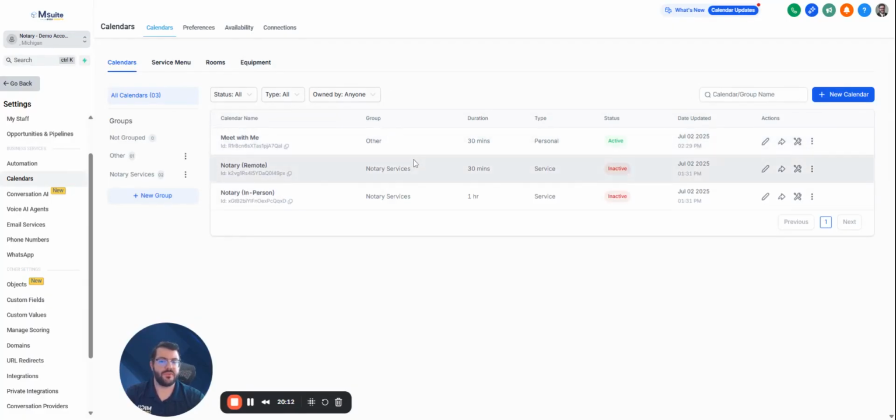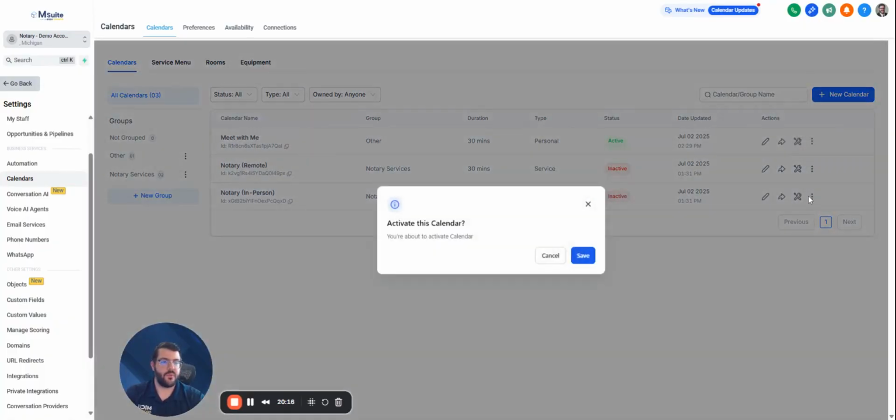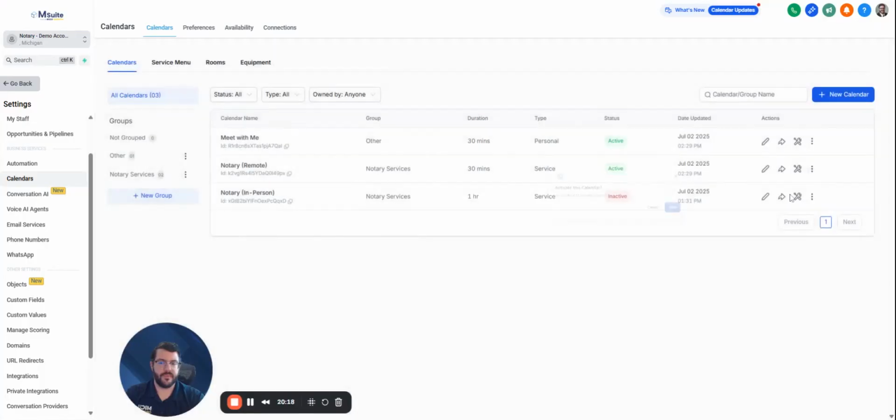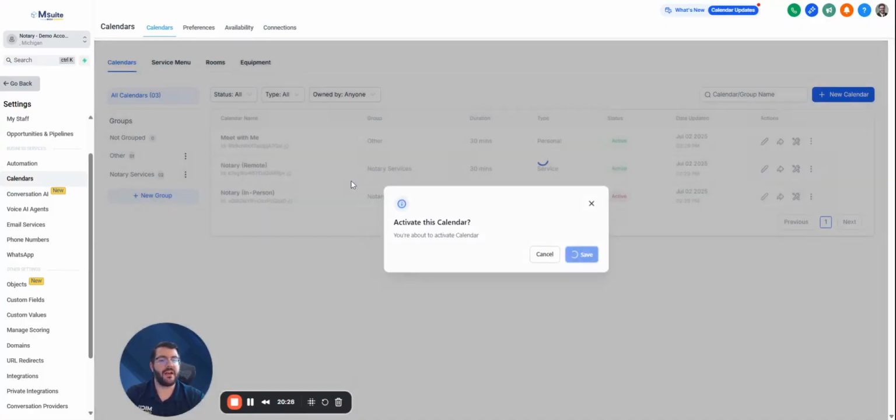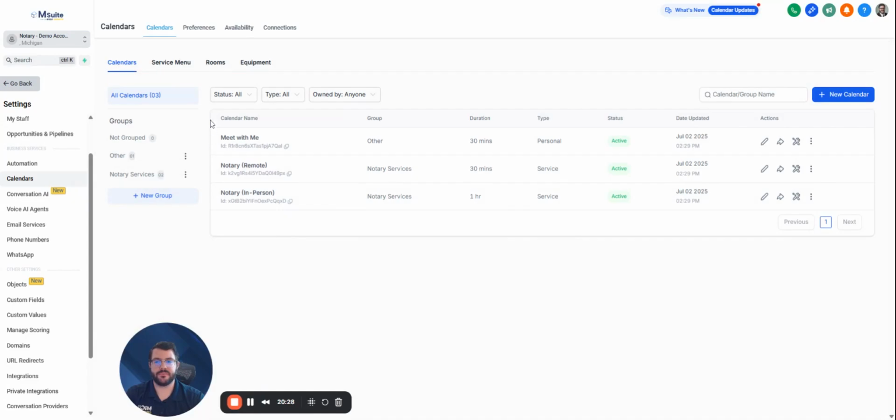Now what you will do as well is go ahead and duplicate that step of activating with our other calendars. Now, these calendars are set up for remote signings and in-person signings. Depending on what you choose to offer, you will want to go ahead and customize these to your preference. Alrighty, excellent. That is the information for calendars.